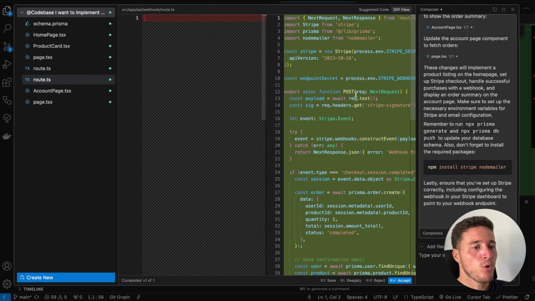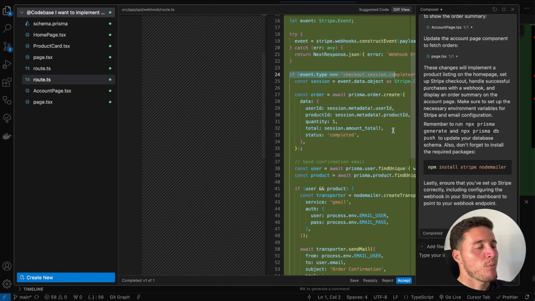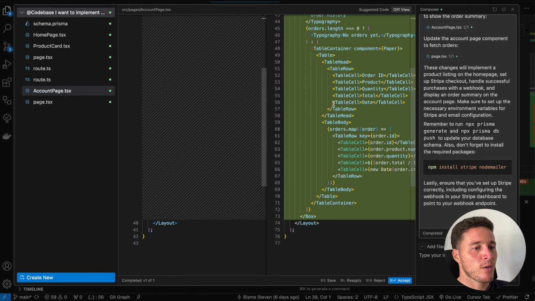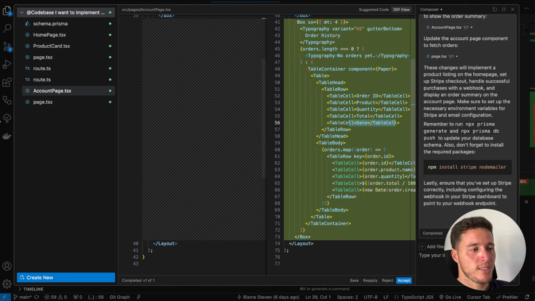Now on our webhook, we are getting the Stripe signature. This is good. We are constructing the event, also good. We are checking for checkout session complete, which means that whenever a payment has been completed, we create an order in the database and then we send a user notification by email. Then in the account page, it has created a table where we have the order ID, the product, quantity, total, and date. This is good.